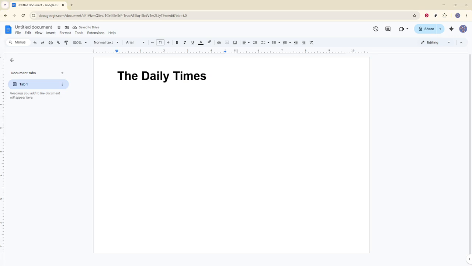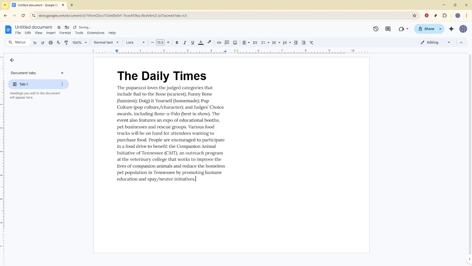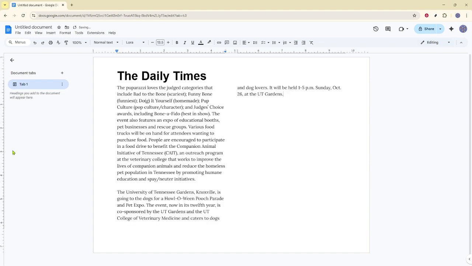With all your formatting in place, you can start typing your text. Remember to keep in mind that with columns, your text will automatically flow from one column to the next. This is perfect for creating that seamless look you want in a newspaper format. And there you have it, a simple way to turn a basic document into a newspaper-style masterpiece. Feel free to play around with fonts, colors, and images to make your publication truly unique.